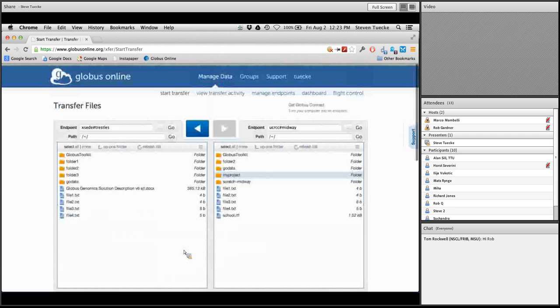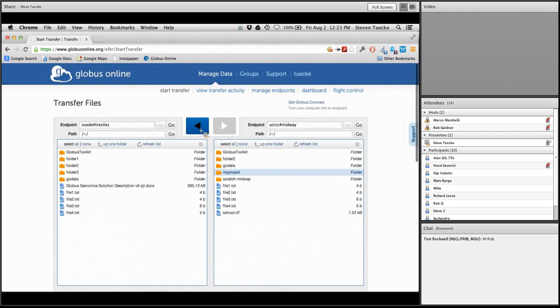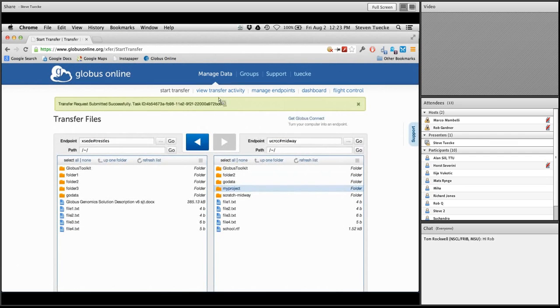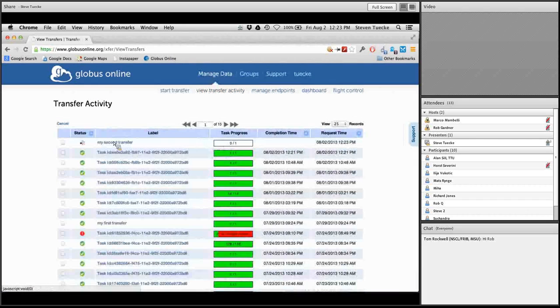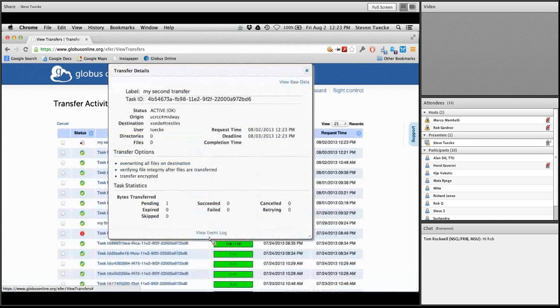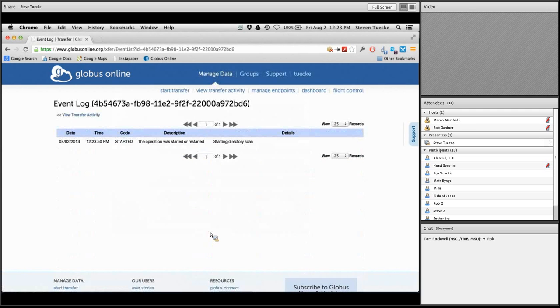So let's go ahead and submit this bigger one. So now it's off and running. Can go back over to the view transfers. Now we can see my second transfer and event log. It's probably doing the directory listing, yes, scanning the directory to figure what files are in that folder that need to transfer. So we're going to just let that run in the background now for a while we go on with the rest of the demo.